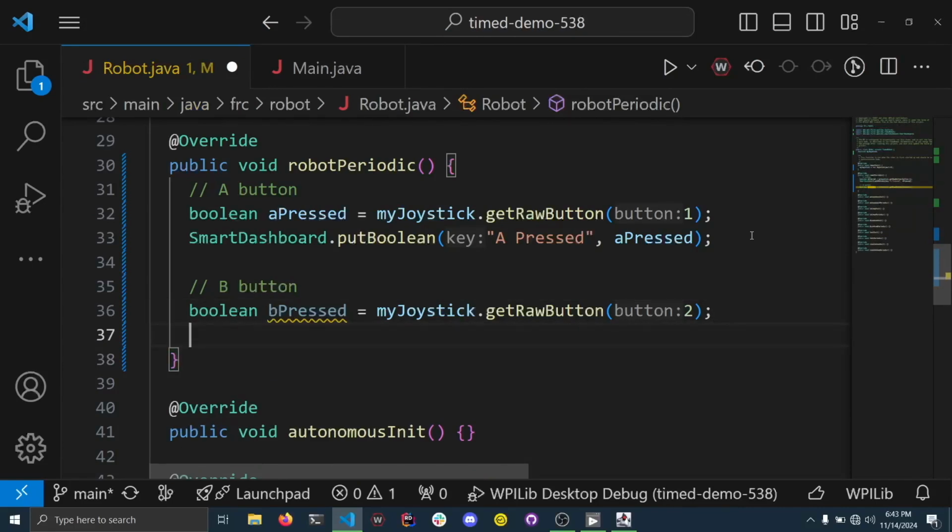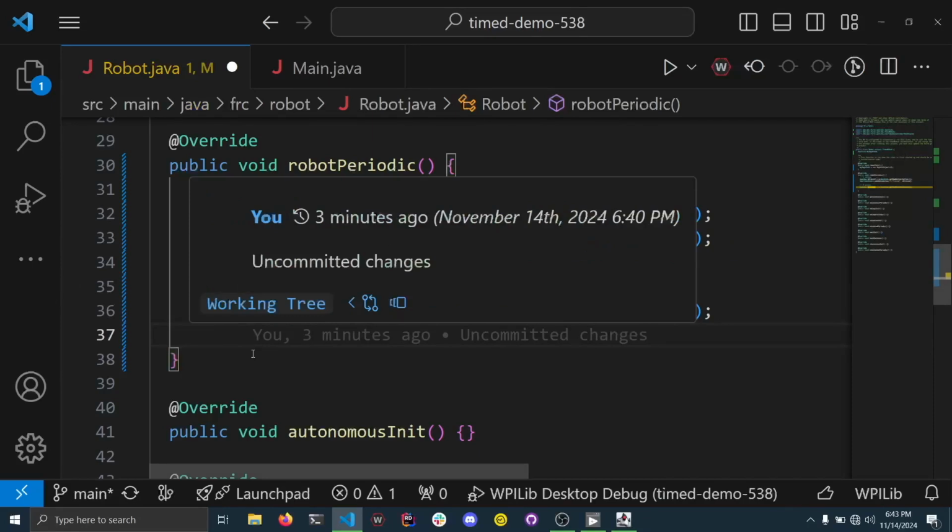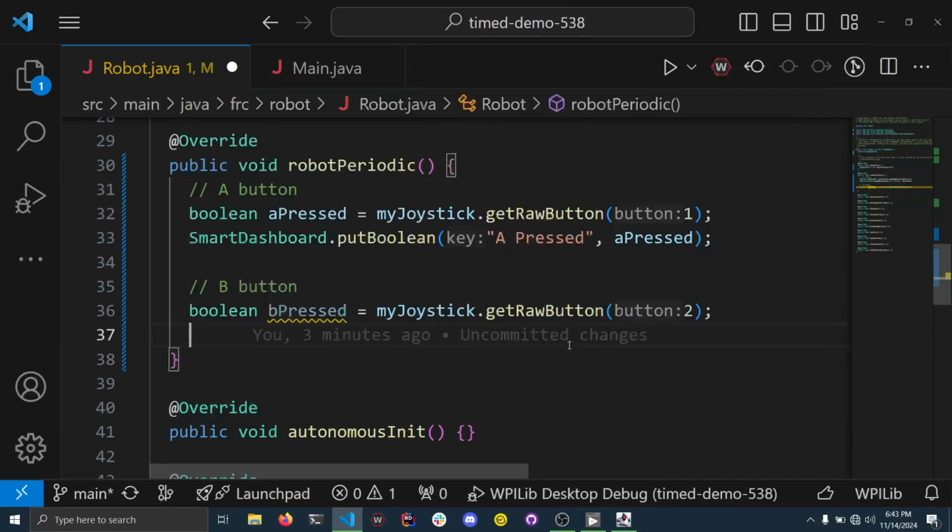So now if you look at this, it's giving me a squiggle, but it's not a red squiggle, it's a yellow squiggle. The red squiggles are problems. The yellow squiggles are, hey, did you mean to do this? If I hover over it, it says, hey, the value is not used. So I got the variable, I got the value, but I didn't do anything with it. What am I going to do with it? You're going to do system out.